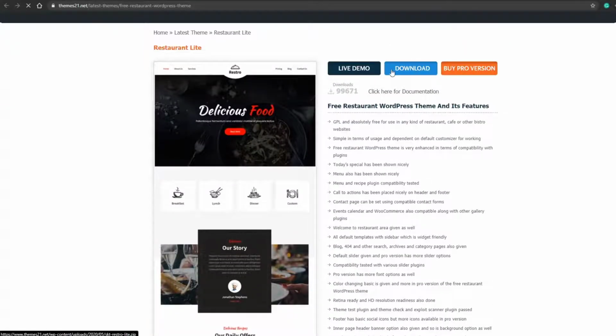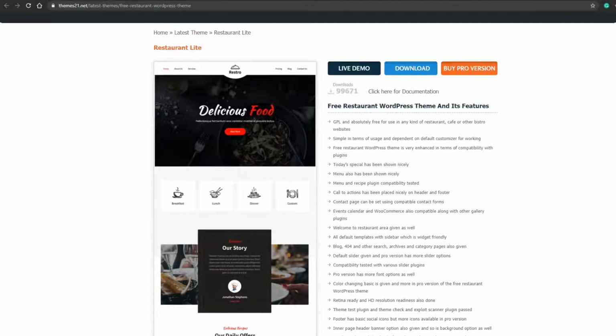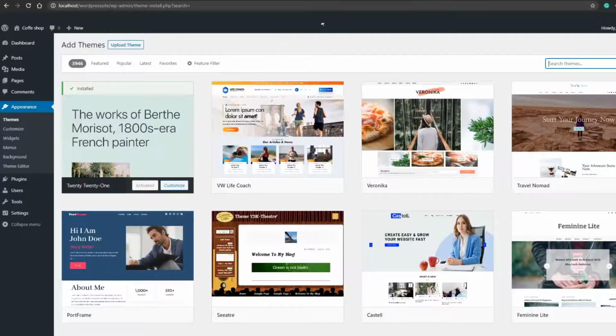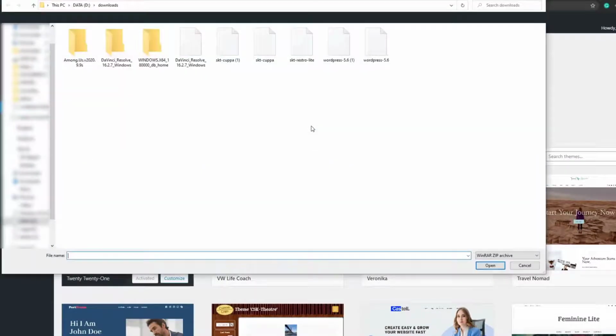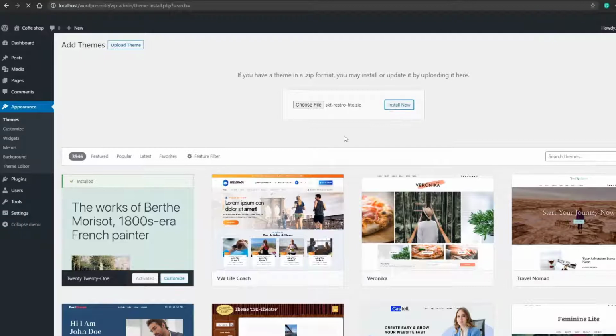I've downloaded it like a zip file, and to install it in our WordPress you just go like this, choose file, and here it is. Install now.